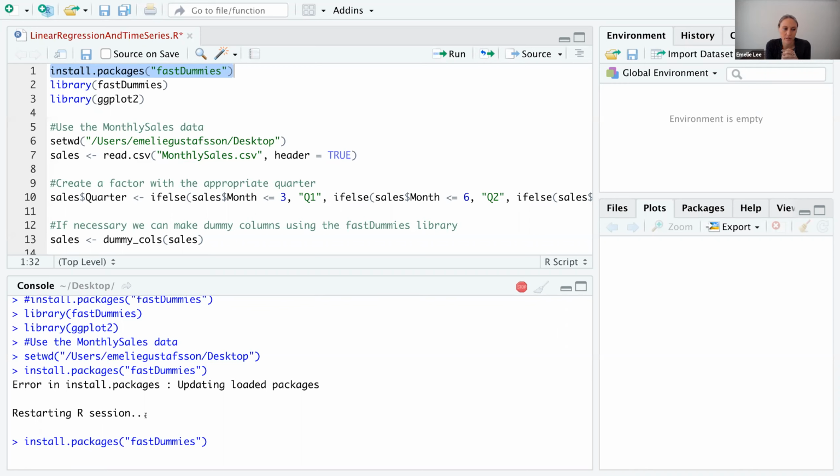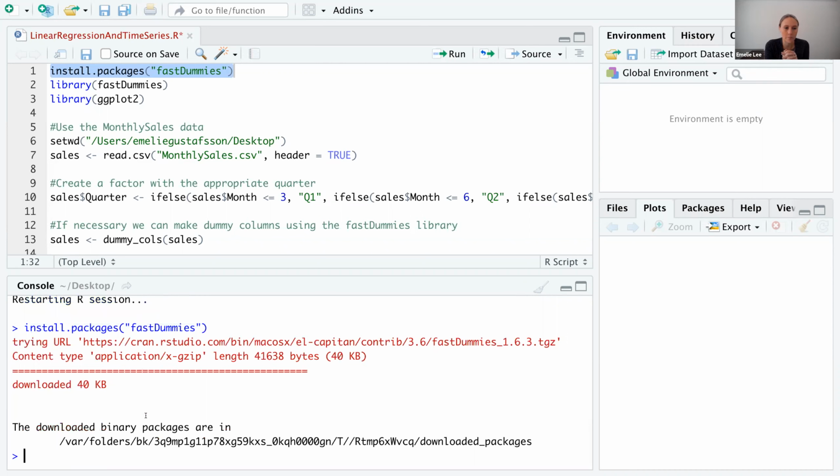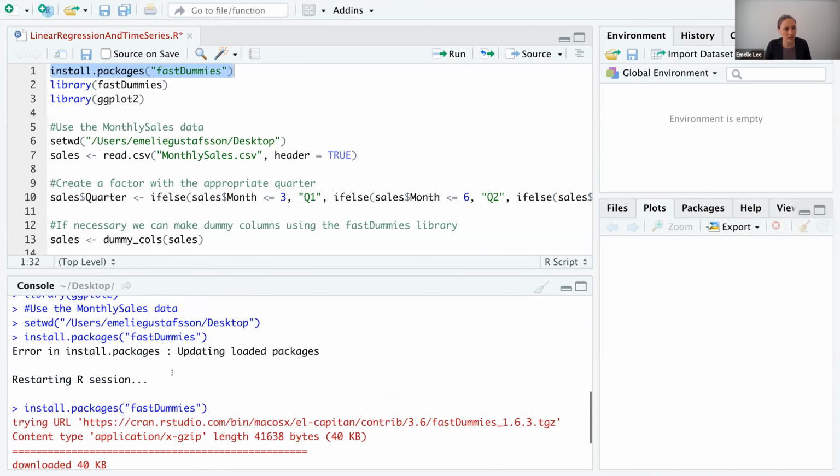Or did your error look like something else? Okay. So it looks like it forced it. It said error in the install.packages, and then it's updating it, and then you had to restart the R session, but it just does that automatically.